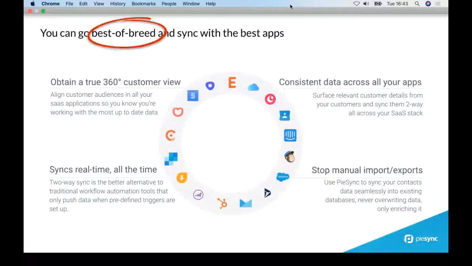Meaning that maybe the person in charge of marketing wants to use the best marketing automation tool, and finance needs their own set of specialized tools, and sales wants other tools to use. But apps need to be connected intelligently when it comes to contact data. It's only through two-way syncing that you'll have consistent contact data across all your apps.